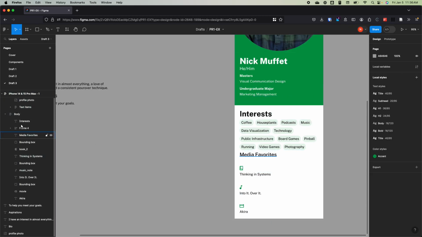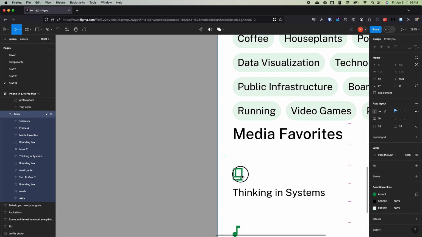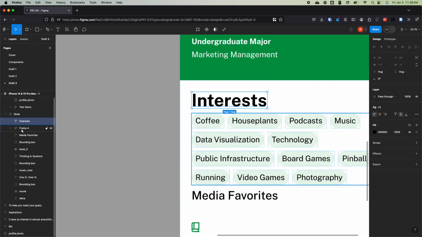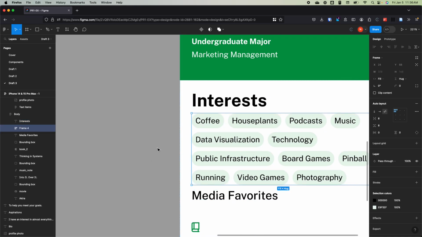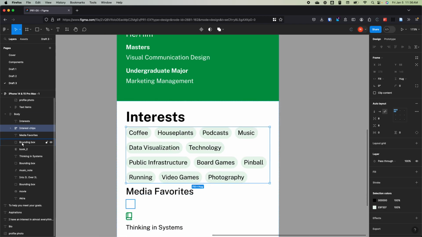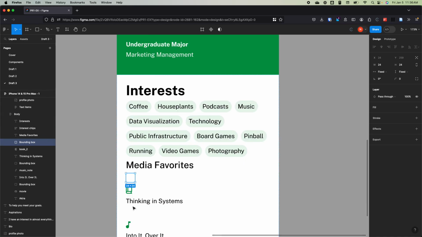We have some interesting hidden items here going on. I guess we'll get to those when we get to them. Oh, yeah, but we should also rename this frame so that it makes sense that it's not called frame 4. Let's call it interest chips. And then, oh, the bounding box for this icon came ungrouped.